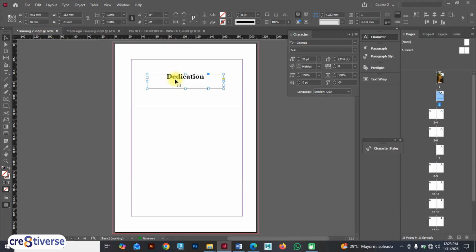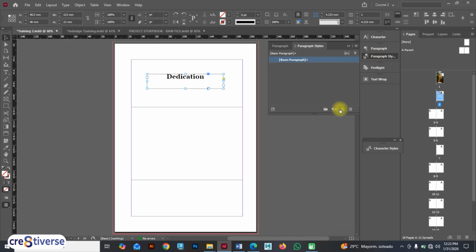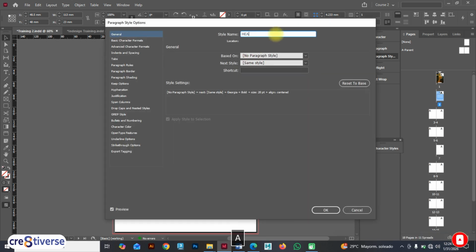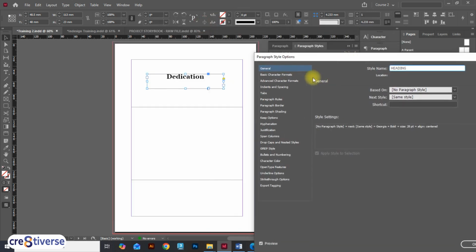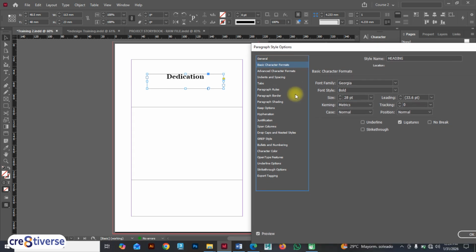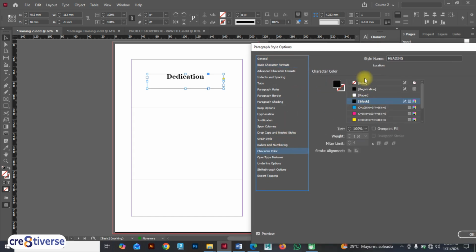Okay, so I'm going to go into my paragraph style. I'll click this here. Okay, paragraph style. I'll double click. I'll call this heading. Then just put in a basic character format here. Georgia, right? So we're going to be having this bold 28. As I said, then character color, I will expect this to always be black.